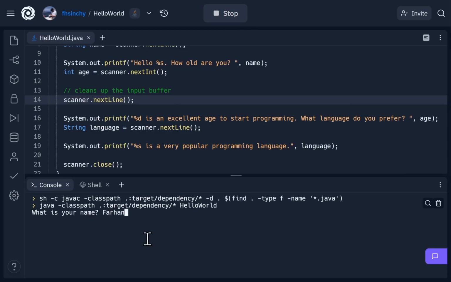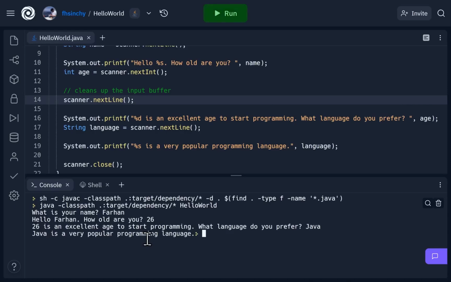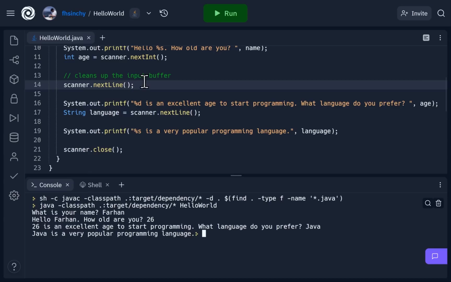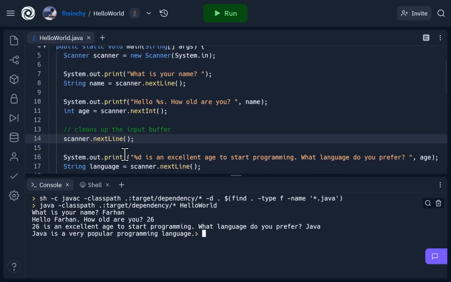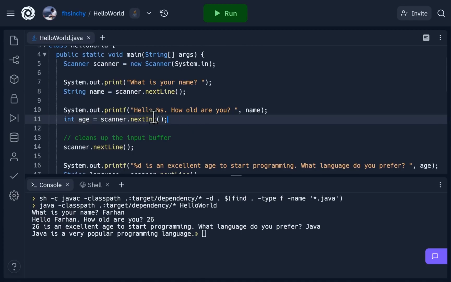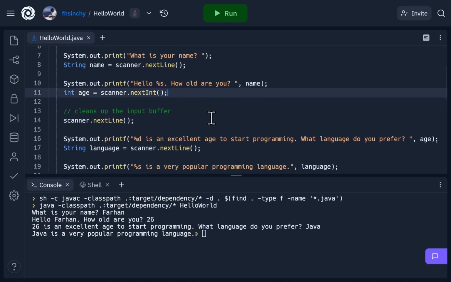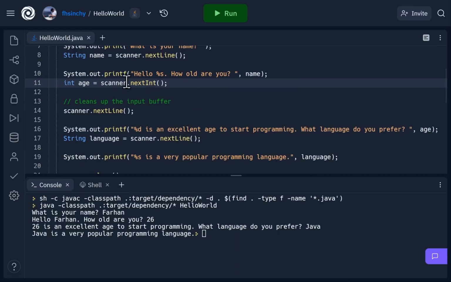okay, let's say Farhan, and how old am I? 26. What language do you prefer? Well, Java. Yeah, Java is a very popular programming language. Cool. So this is something that you should keep in mind, that whenever you are using a nextInt call, anything but a nextLine call, and you want to put another nextLine call after that, like we have here nextInt and then nextLine, you will have to put an extra scanner.nextLine call just to clean up the input buffer, just to get rid of that leftover enter press. Okay, otherwise your program may skip the next call.